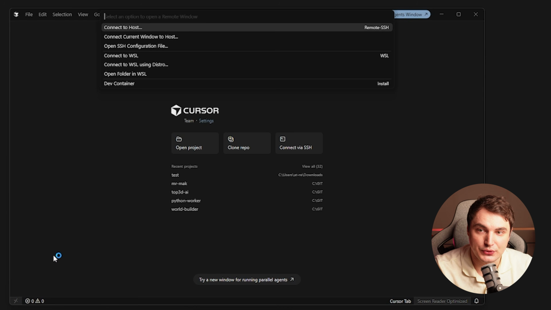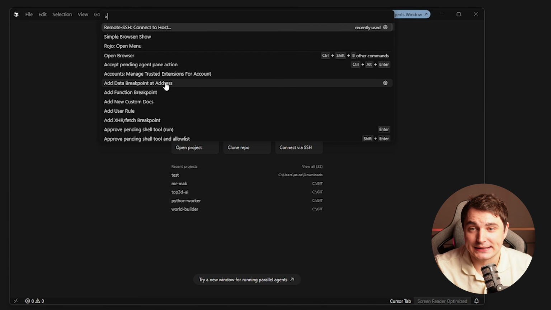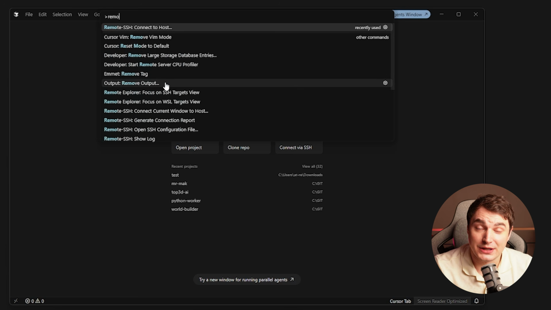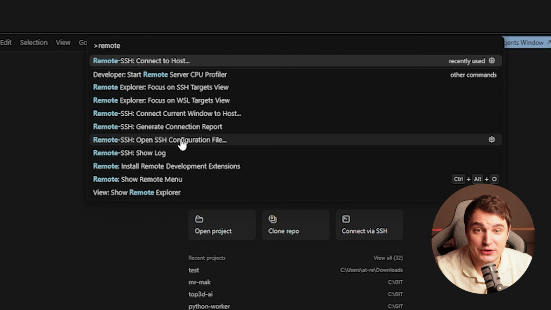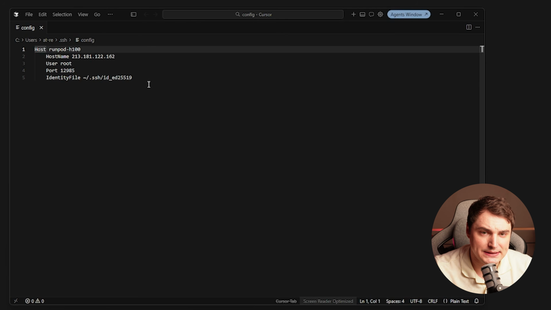Now, easier. So we're gonna go to Cursor. We don't really need an agent because my flow is built around Claude Code. You're gonna press Ctrl-Shift-P. In this menu, type remote SSH and there's connect to host. Let's do that. We're gonna press add new SSH host. Here's my old one that I was testing, so we're gonna just delete it and paste a new one.